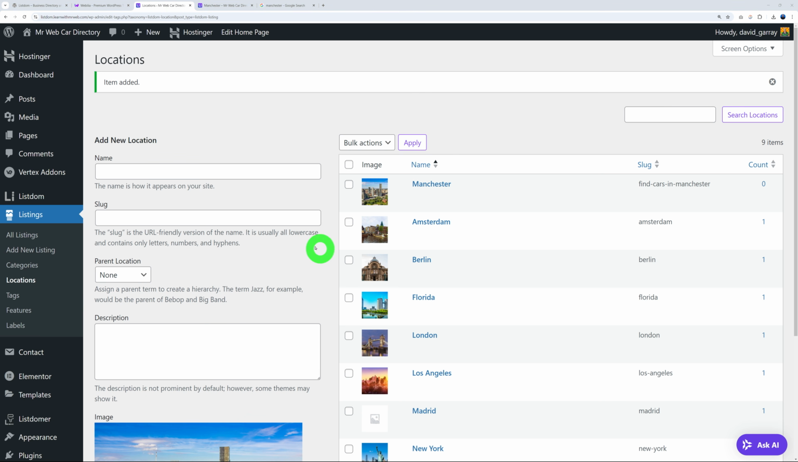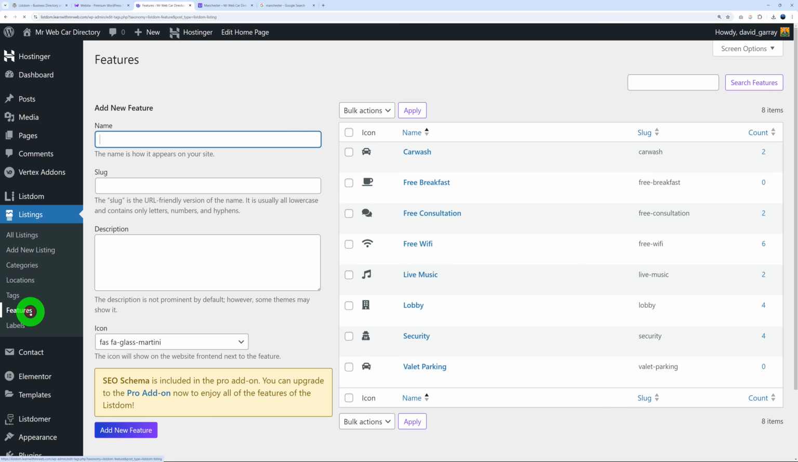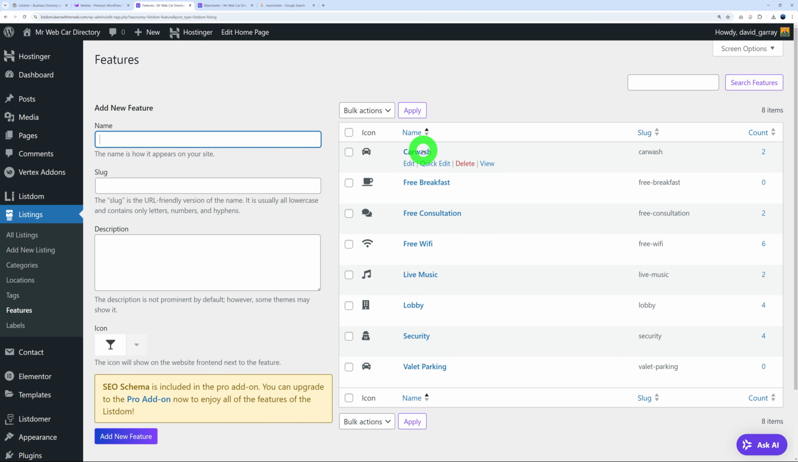So next we have the features. As you can see, you have tags and labels. We'll take care of this afterwards. So features first. So right here, as you can see, you have car wash, free breakfast. So what are features exactly? Well, it will depend on the type of directory that you're going to build.